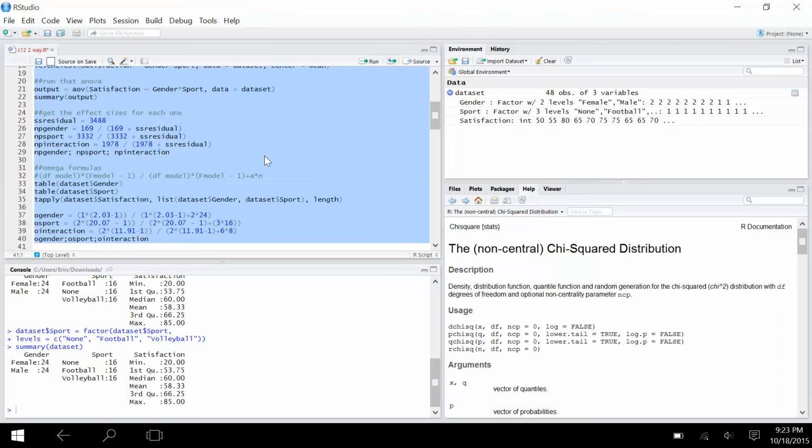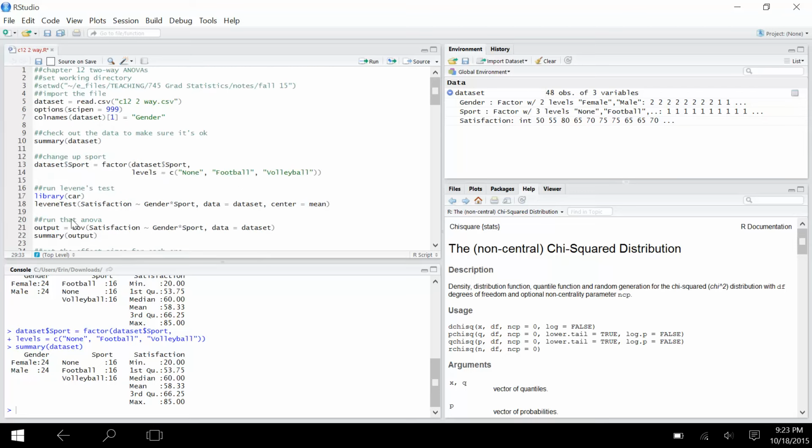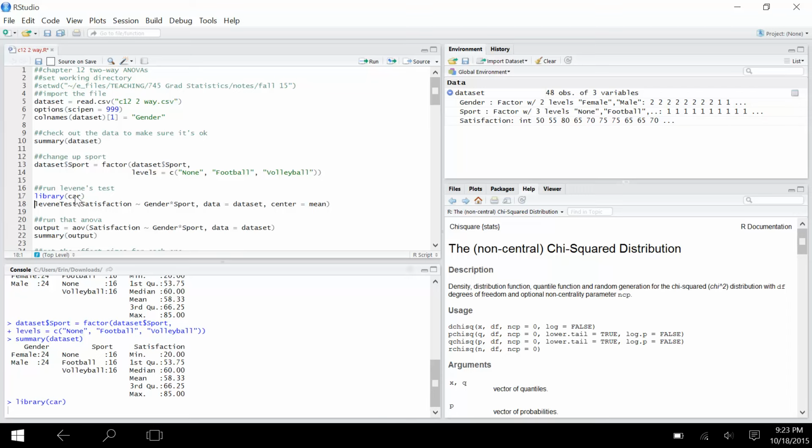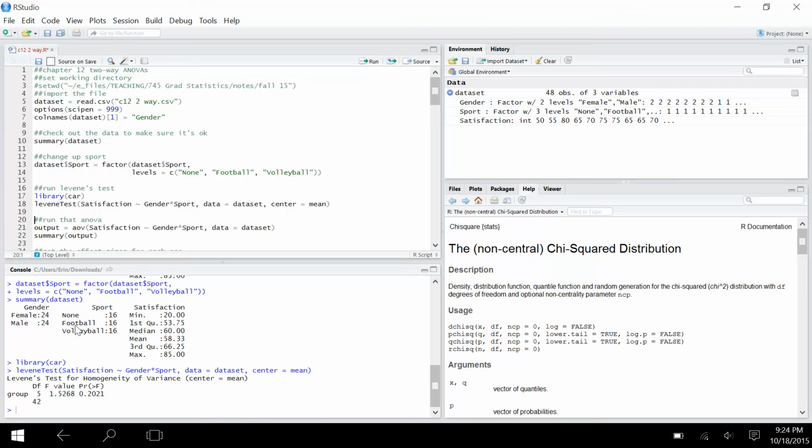Okay, so I'm going to run, I'm not sure if car is on here, let's try it. Okay, I guess so. So we're going to run Levene's test. And so here's Levene's test, and it tells me that it is not significant. So if you look at this p-value down here, 0.20, that is not less than 0.001. So there are no significant differences in homogeneity by condition. So this tested it for 6 conditions. Okay, so 2 by 3.